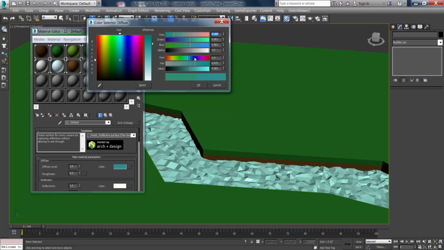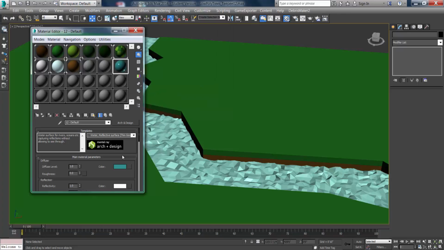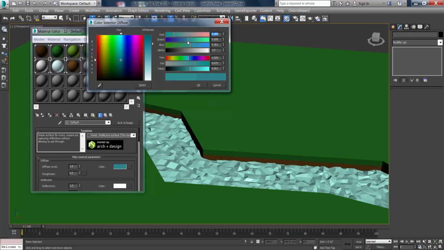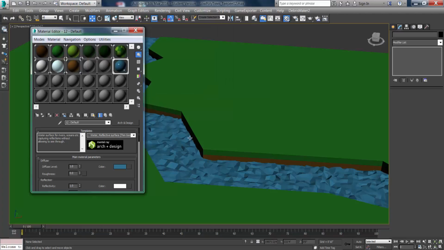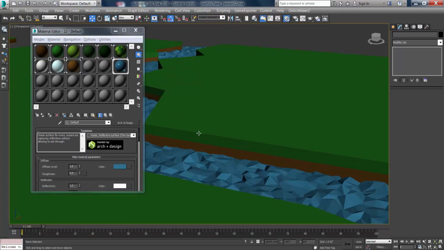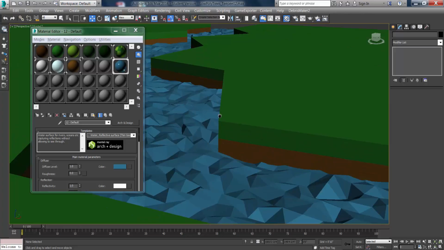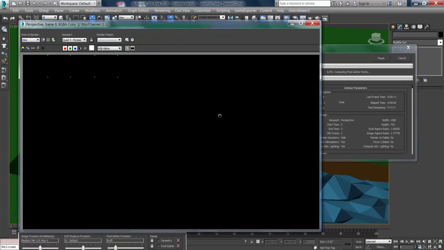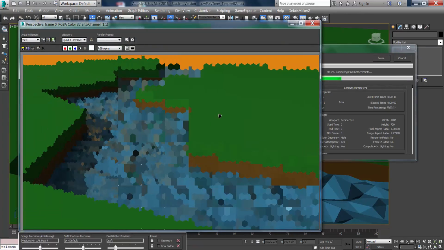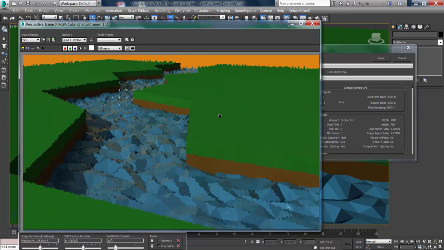But basically this is going to reflect the environment back on the surface. So you can change the color of the water to whatever, and then apply this here. And then when you render this, I'll give this a shot. Some pretty decent looking water for a quick render.